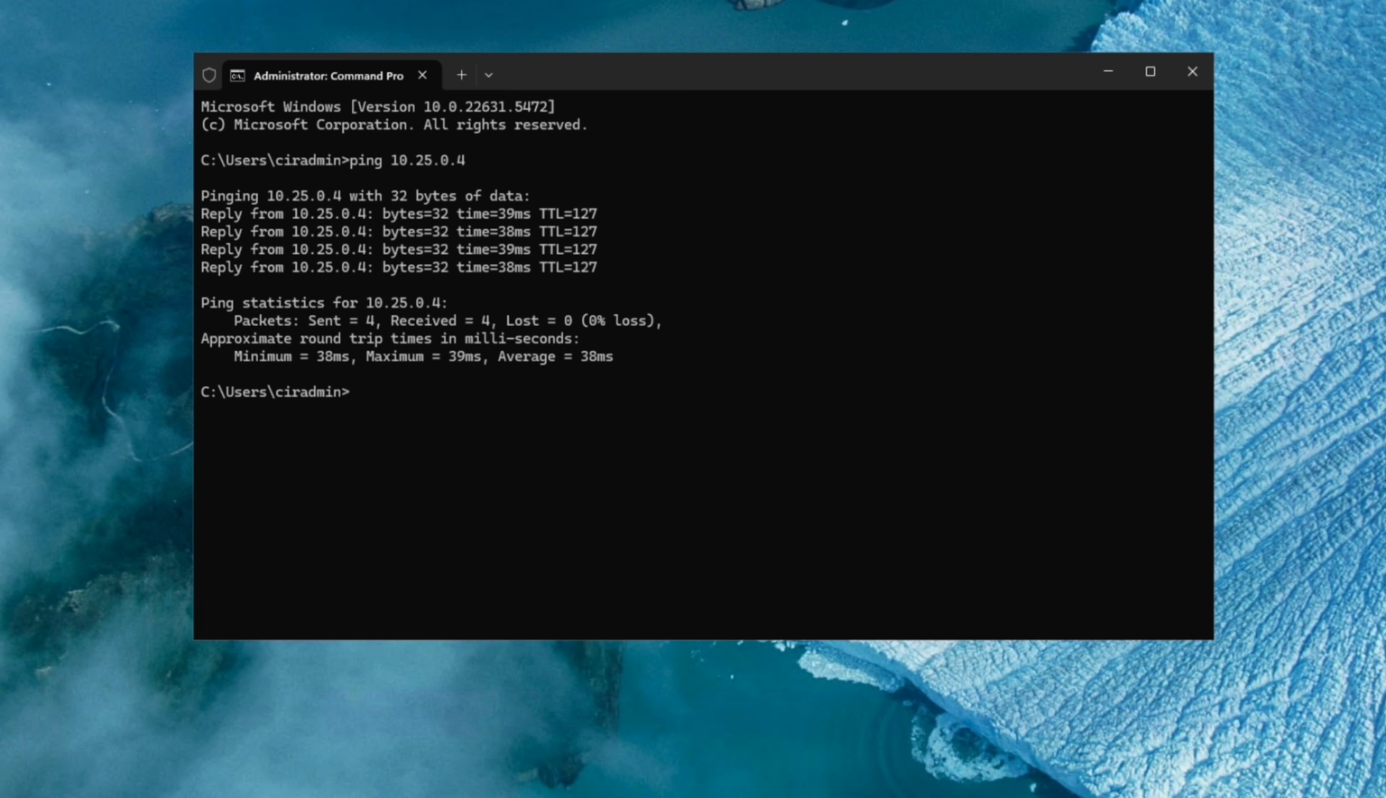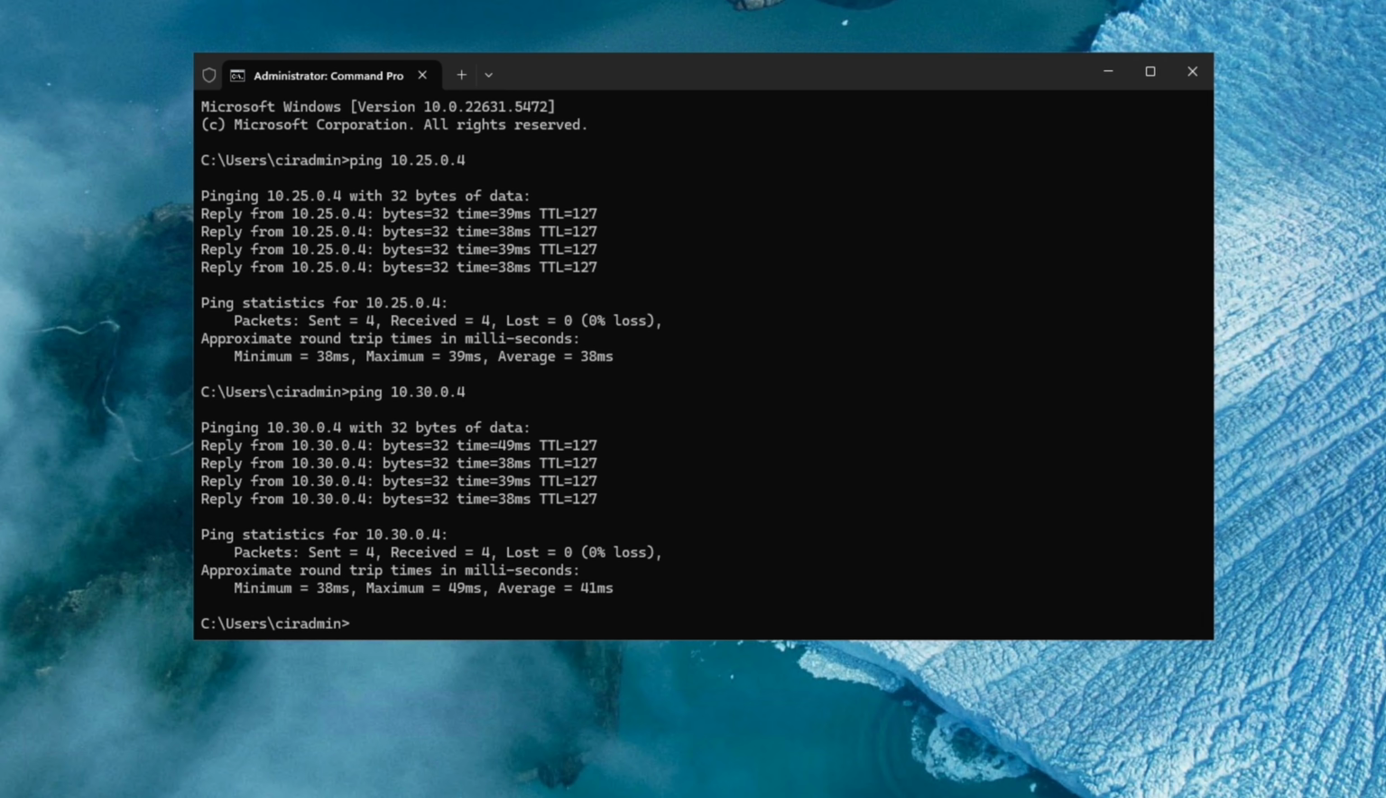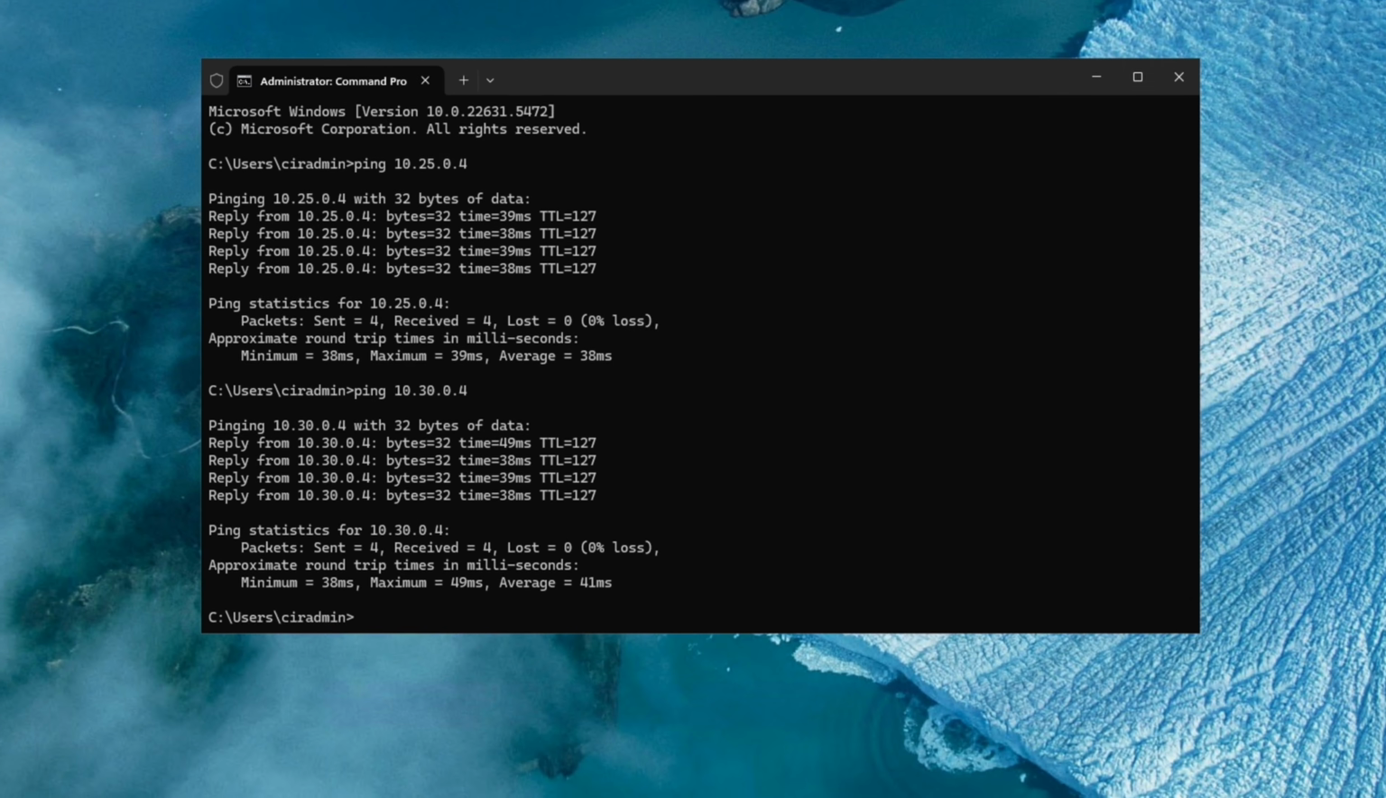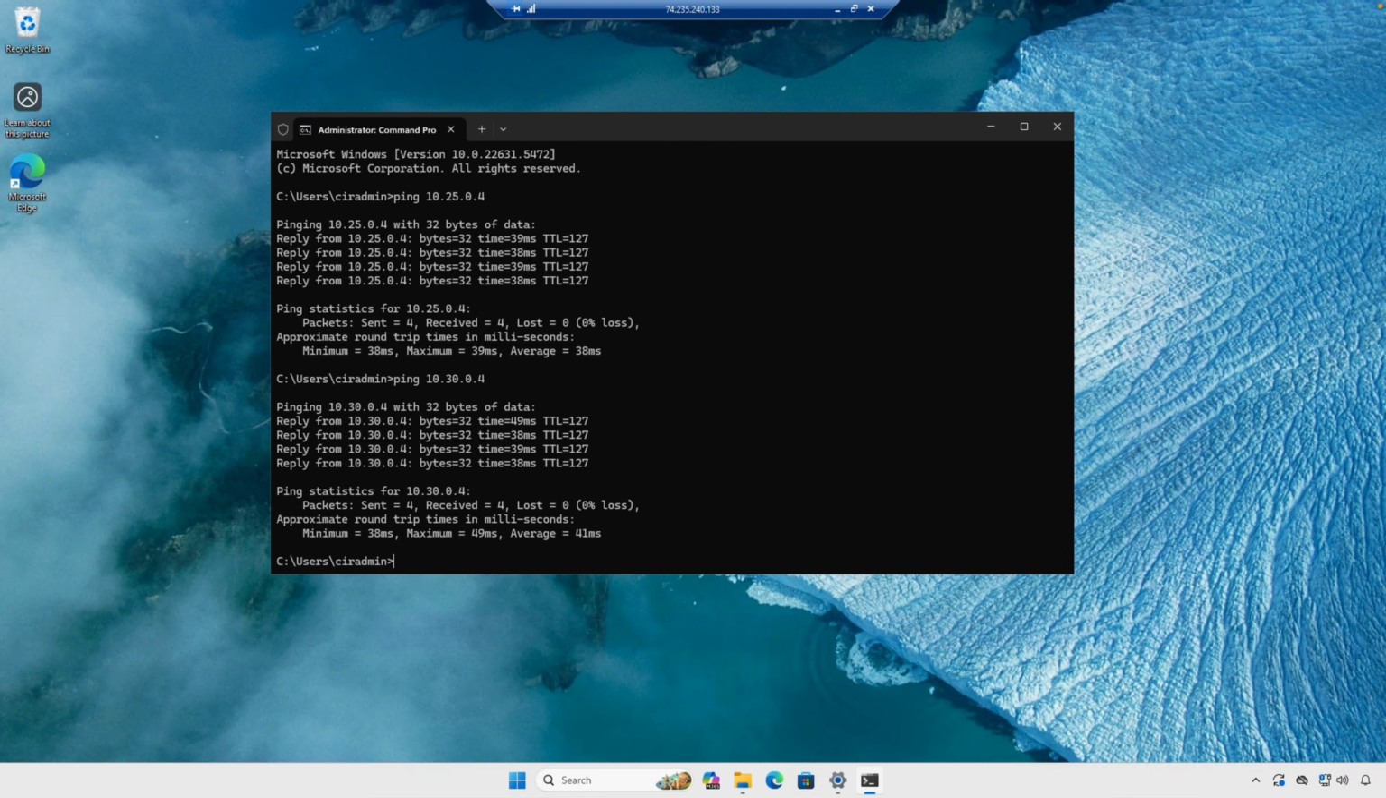Next, we'll ping a test server that's on a peered virtual network. The address space for that is 10.30.0.0. The server is at 10.30.0.4. And that works as well. So we're able to ping a server that's connected to the same VNet as the gateway, as well as a server that's on the peered network.